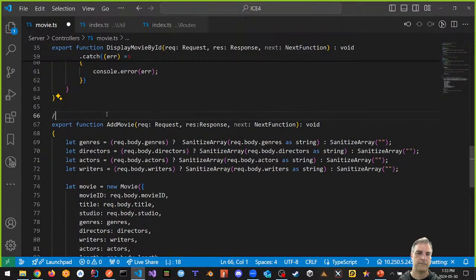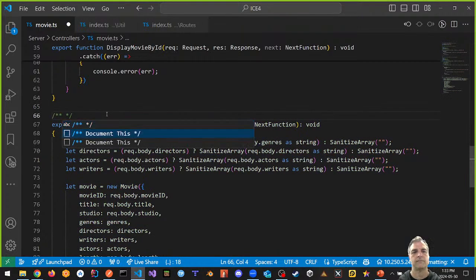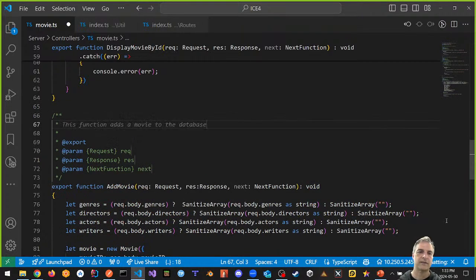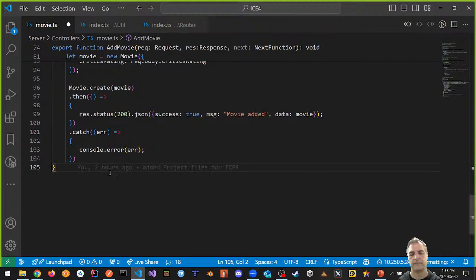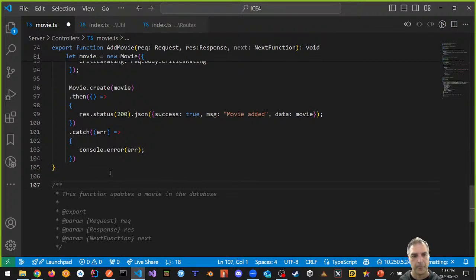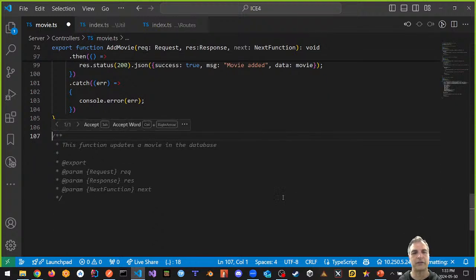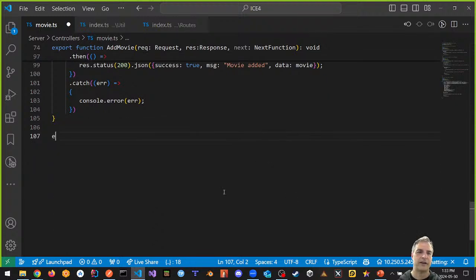So let's use document this. And yes, it adds a new movie to the database, right? And now we're going to update the movie. So we're going to say, and it's trying to figure out what I want. Take a look at that, right? But I'm going to export function first.